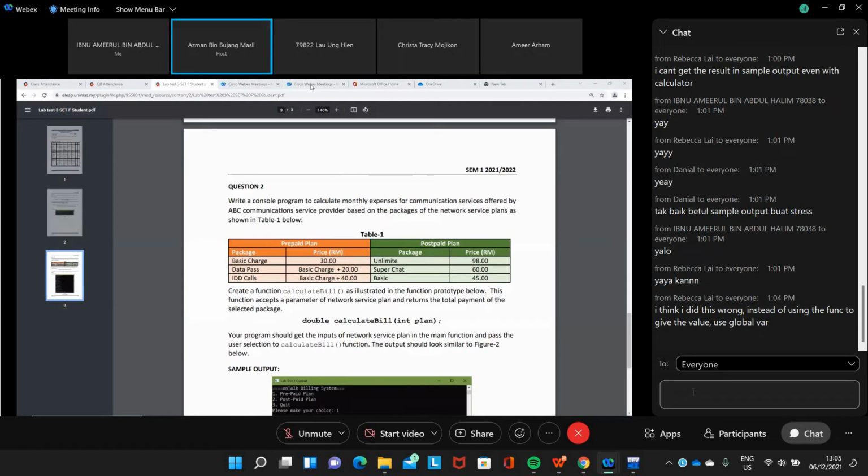Okay, class. Sorry for the disruption. And then I think I did this wrong. Instead of using the function to give the value, I used a global variable. If it is required for you to pass through the function, then you need to pass through the function. So using the global variable is not acceptable. But it depends on the requirement.